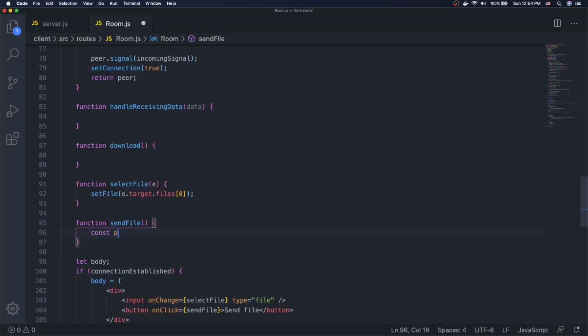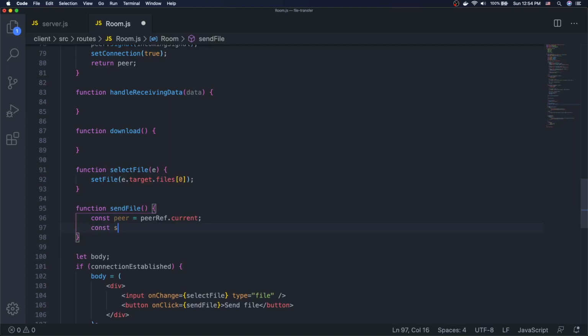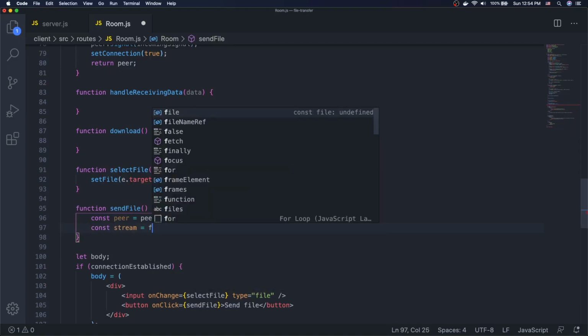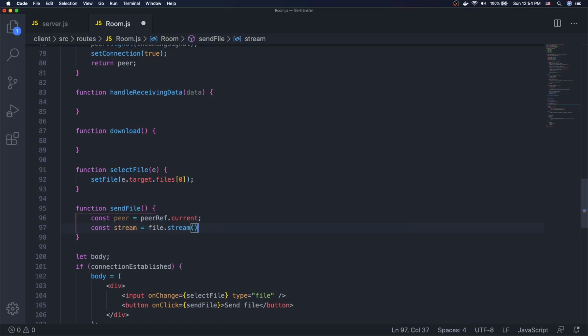Okay, so the first thing we're going to do is grab our peer from peerRef. So I have peerRef.current. We could just keep using peerRef.current, but it's easier to use peer, so I'm going to apply it to a local variable. Now, here's where things get interesting. We're going to create a variable called stream, and say file.stream. The file interface, or the blob interface within JavaScript, has a method called stream. You can literally just say file.stream, and it converts the blob into an actual stream, which we can then set up for reading.